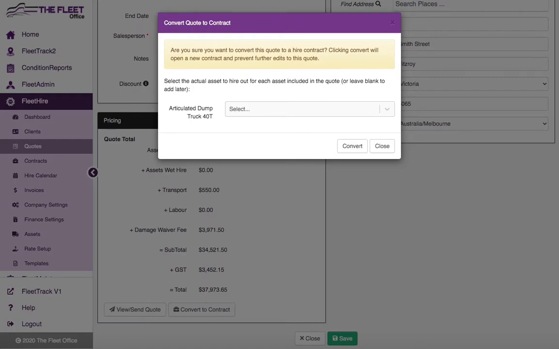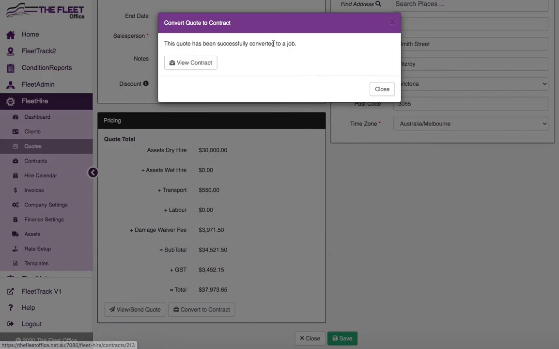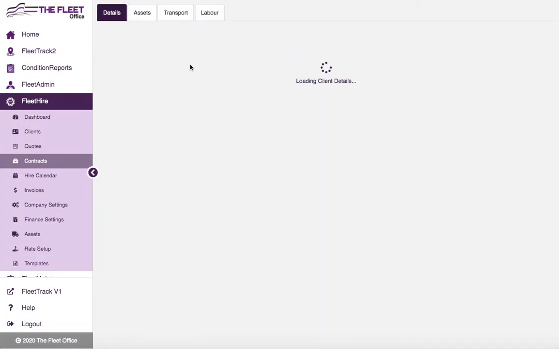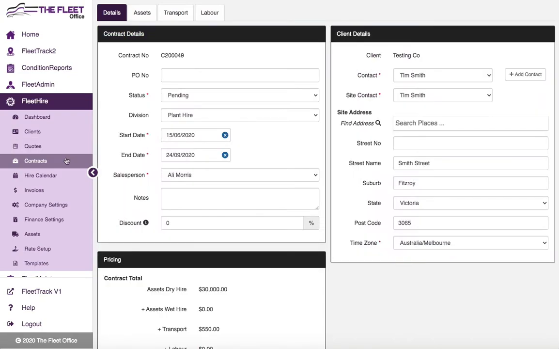In this case, I'm very lucky. I have a 40-ton dump truck available, DTO6. I hit DTO6 and I convert. At this point, I now have a contract. View contract takes me into the contract component either way. So I'm going to go ahead and do that. I've now flipped over, as you've seen, into contracts, and the actual contract 200049 has opened up.